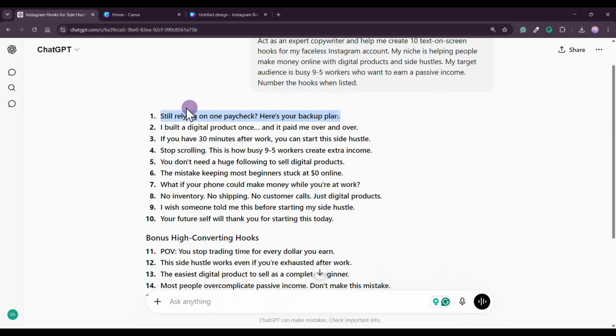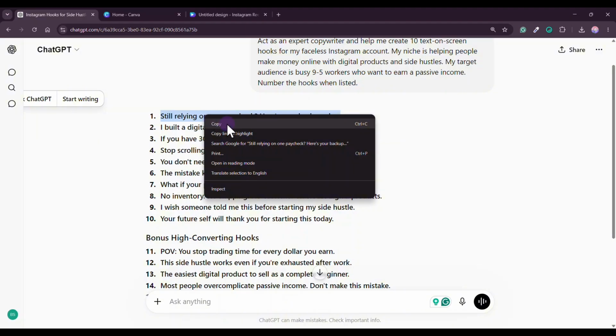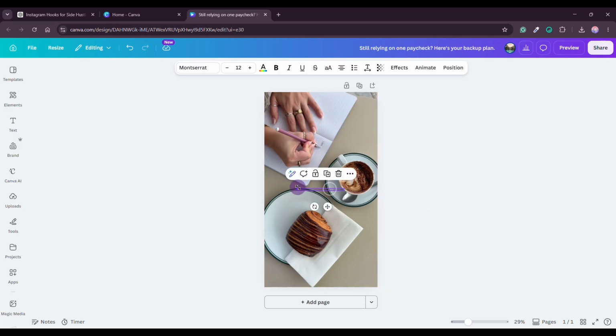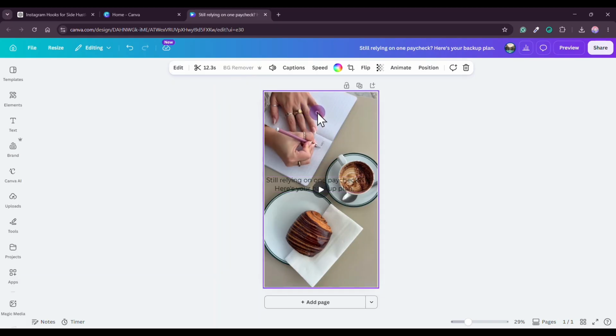Now, I'm just going to copy one of the hooks that are right here, and in Canva, I'm just going to paste the text. Okay, then I'm just going to adjust it. So if you were to select this, you realize that we have a few options at the top. So this is how you can edit your text. If you were to select the video, we also see this toolbar at the top, and this is how we can actually edit the video as well. So based on what you select, the editing features might vary.